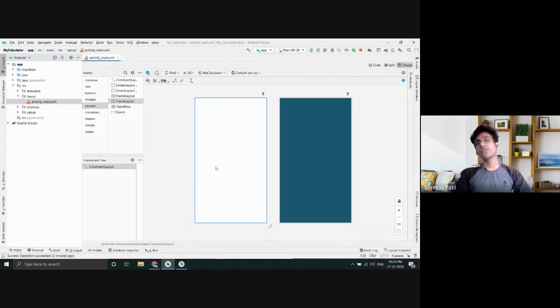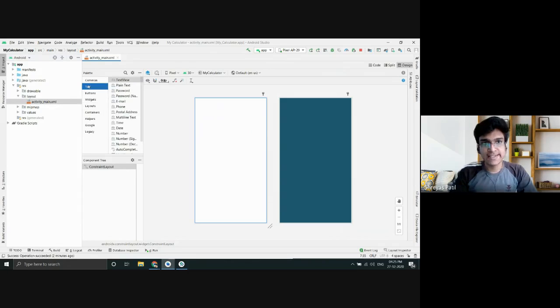Okay, so for calculator application, what we will need? We will need two fields, for number one and number two. So just go to text here, and here are so many options for text. So for example, this is text view. This is just text view, and it won't accept user input. For user input, we just want a number. So here you can see a number. So I can simply drag and drop it here.